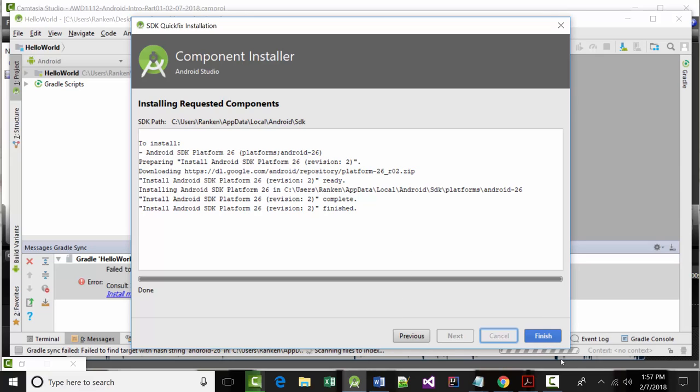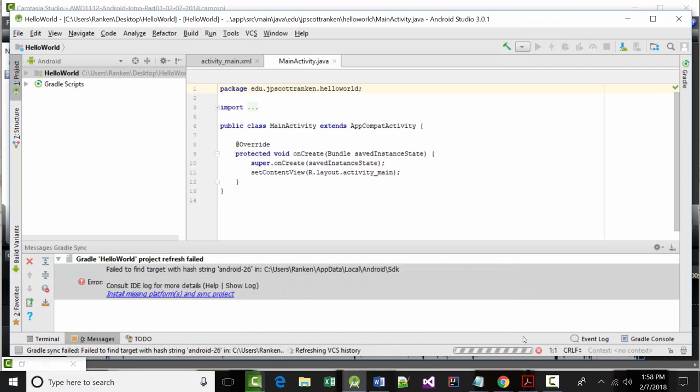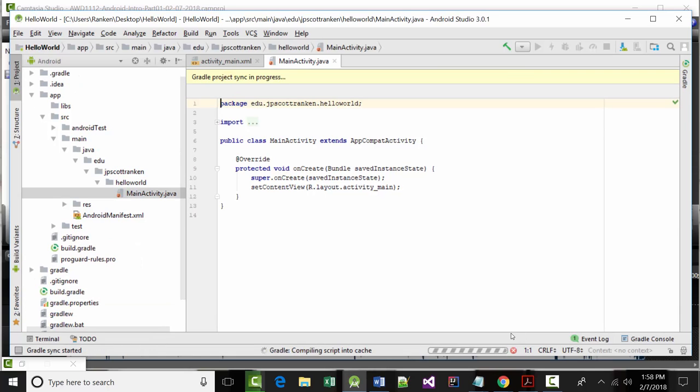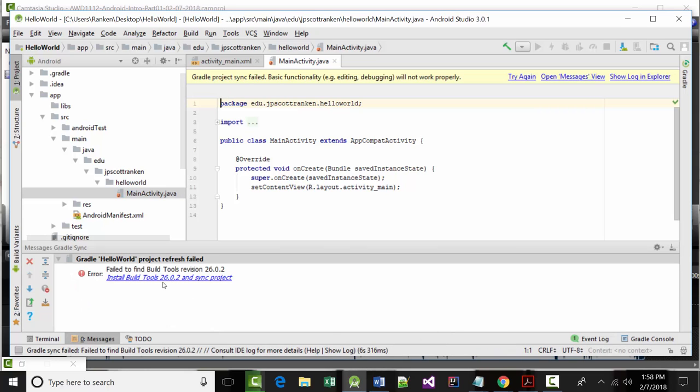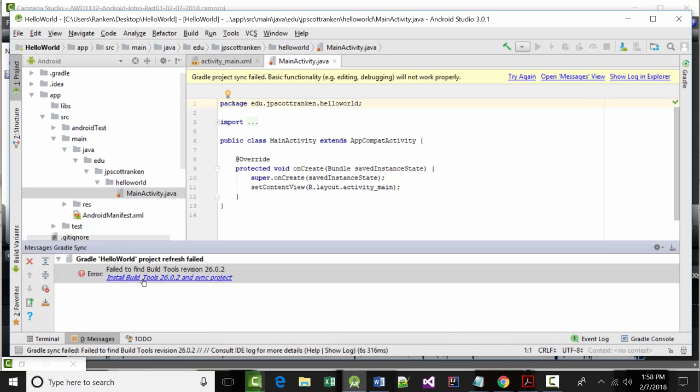And you can see that mine looks like it's, well, this is still going, but I'm going to click finish. All right, there's Java code. That's something. Okay, and here it says it failed, and it's probably because I didn't do the sync.